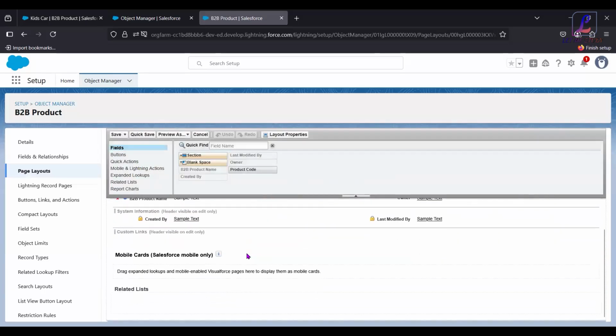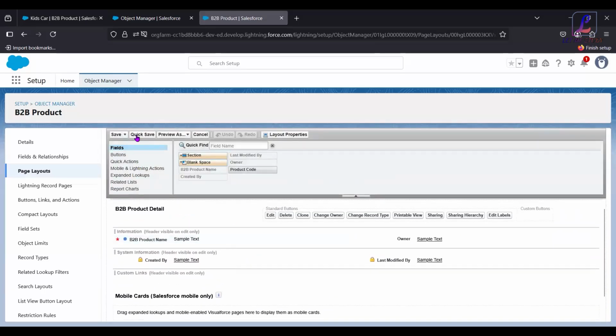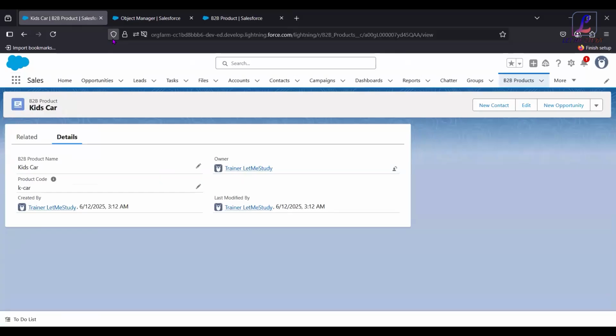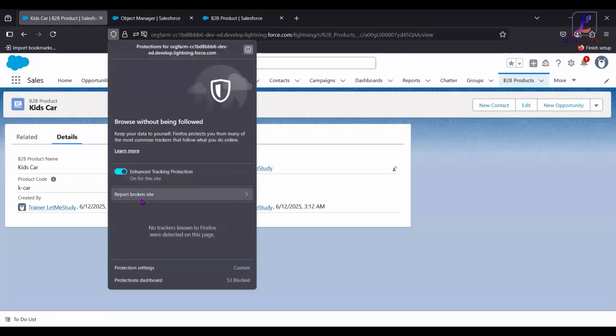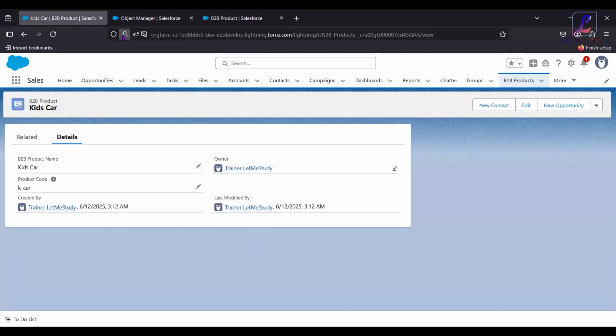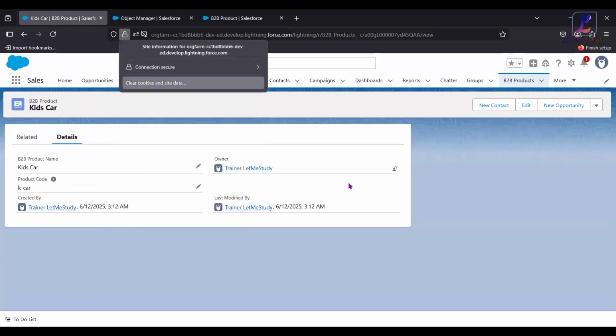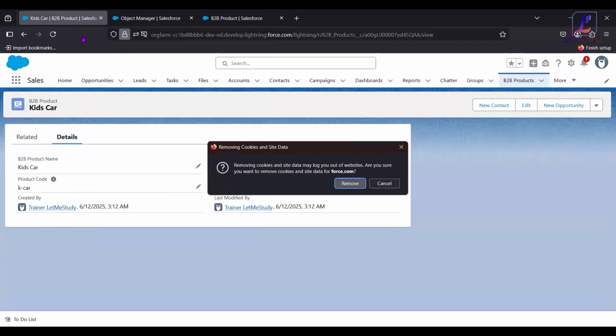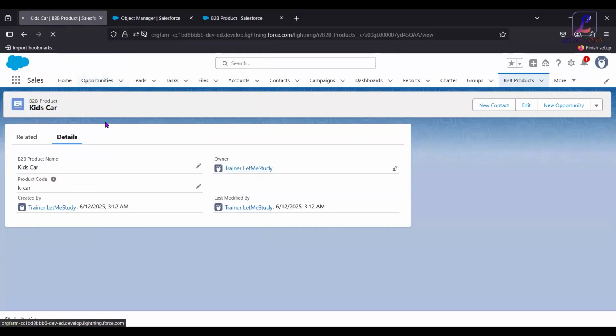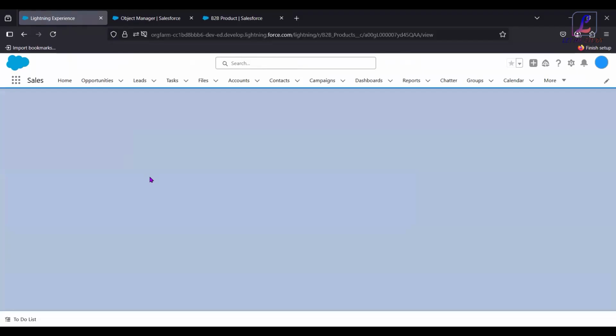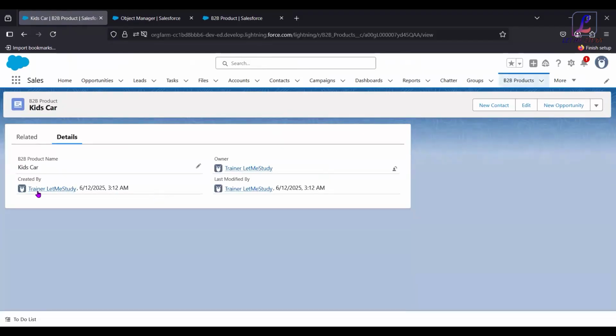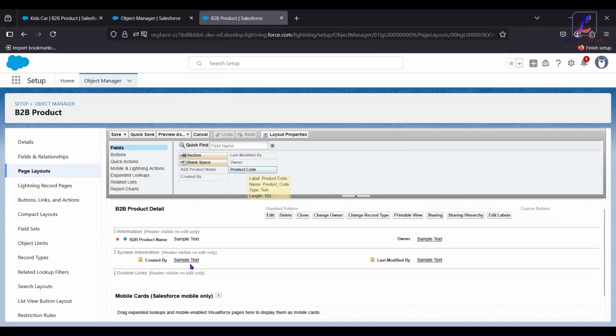What's the difference between quick save and save? When you click on quick save, it will save, but it will remain on the same screen. Once you click save, it will go back. It is showing because of some cookies. I have to clear that cookie. See, product code is gone, right? Because I removed the product code from here.